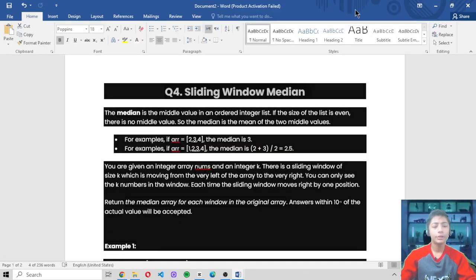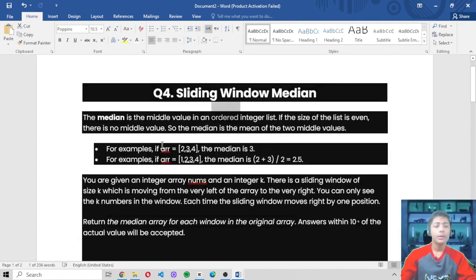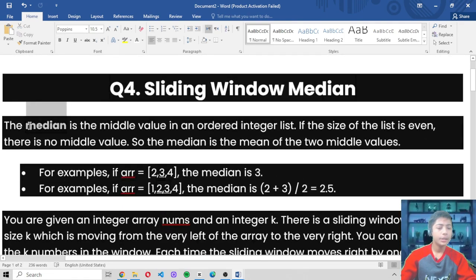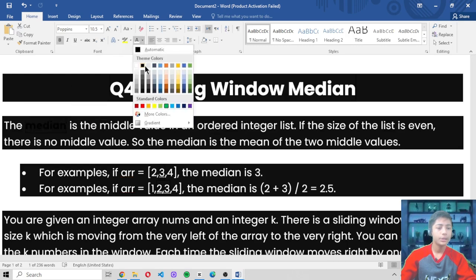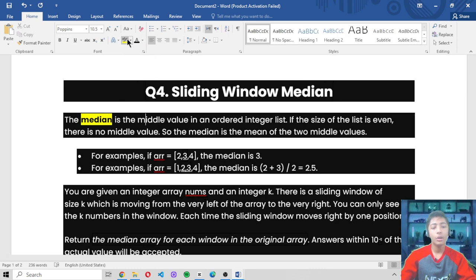Let's try to solve this question by the name of sliding window median. So let's start. Now, the median. First of all, let's highlight this median. The median is the middle value in an ordered integer list. If the size of a list is even, there is no middle value, so the median is the mean of the two middle values.